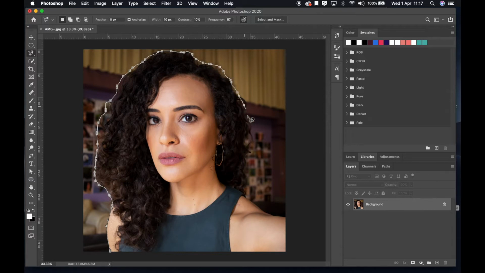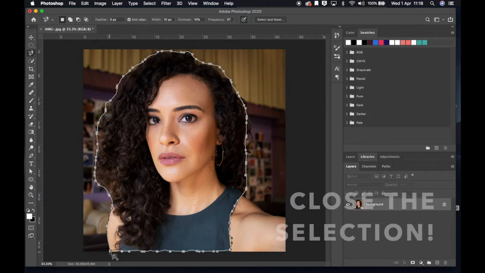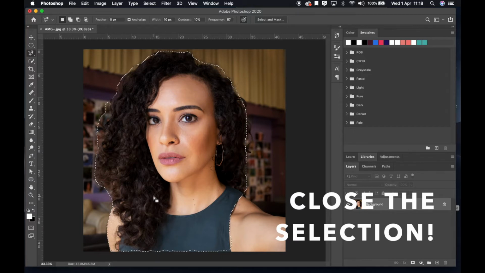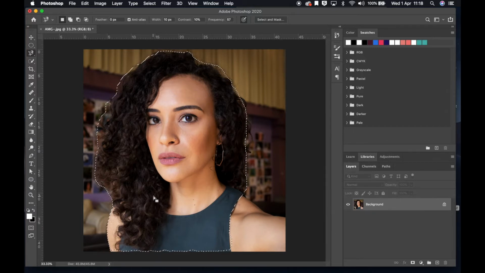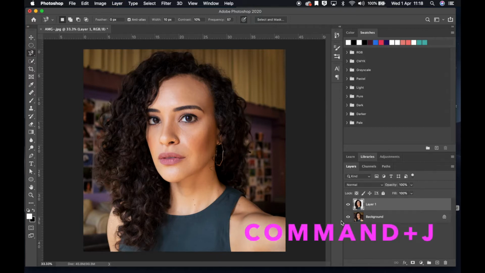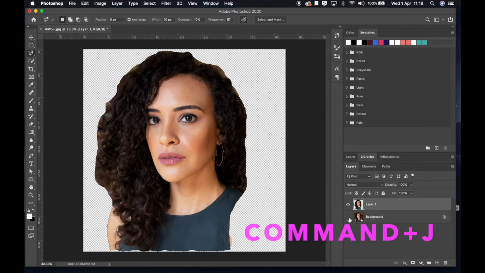It actually works a lot faster in situations like this because I'm not going to be using the refine edge tool. All right, I'm just going to work my way to the bottom here, and you want to make sure to close that loop. Once I have myself selected, what I'm going to do next is hit Command J. And if you see what I've done with Command J, it went ahead and cut me out. Now, you don't have to worry about the detail not being here because I'm going to show you something in a second.